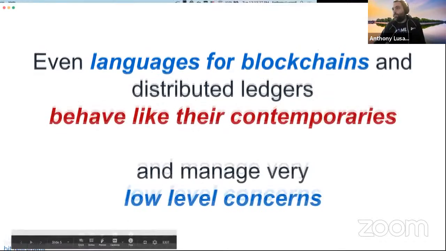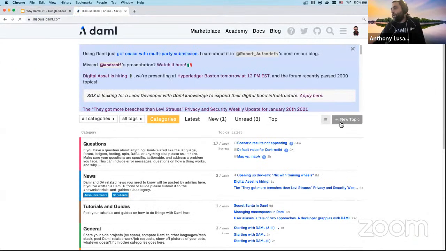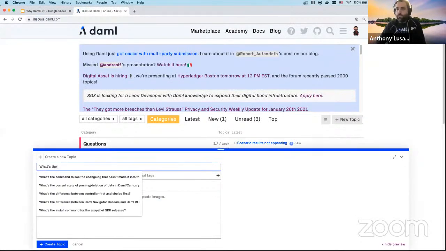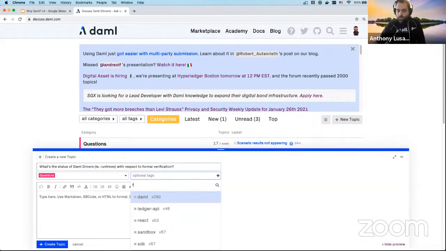So if you wanted to, you could always ask on our forum and say, what's the status of DAML drivers, which, by the way, is what we call runtimes, with respect to formal verification. We could just ask that in questions. Do you have a formal verification tag? We do not. We should.